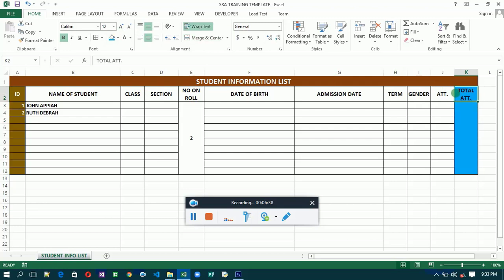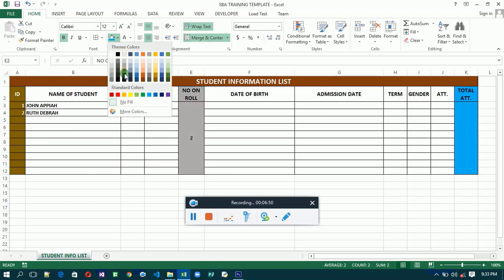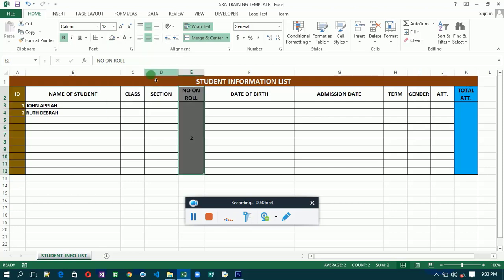Good. So let me do something here. I'm still designing, so you can choose your own colors, your own preference, how you want your design to be. So you can choose it. So this is how the student information list should be. Anytime you can enter the values here.